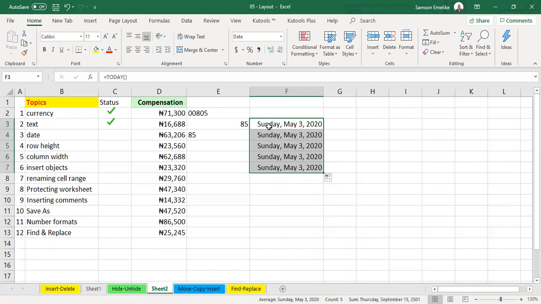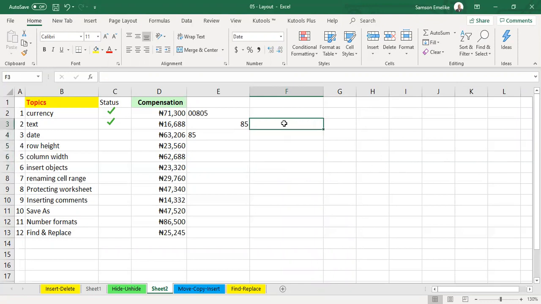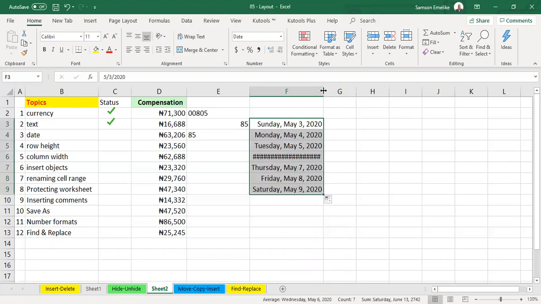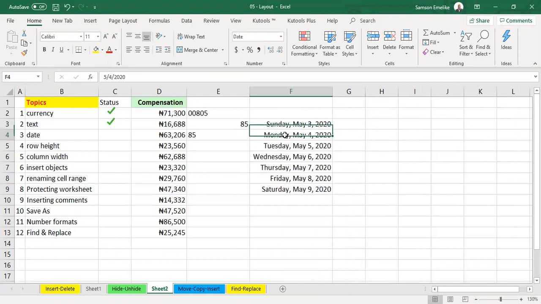Okay, this is still the same day. The issue is that this is today. But if I had fixed a date, let's say I just entered May 2020 here, and then I click and go, it takes me to different days. So this is a date that I've entered. The previous one was today.